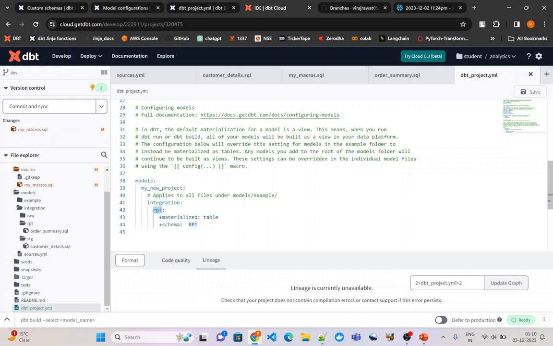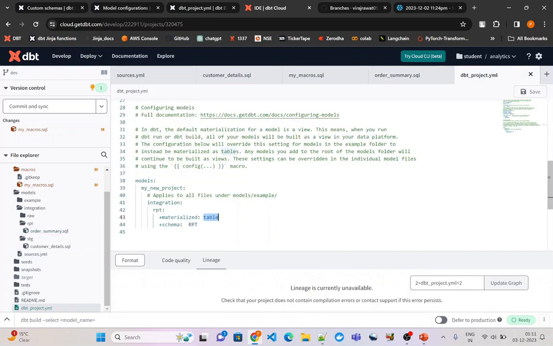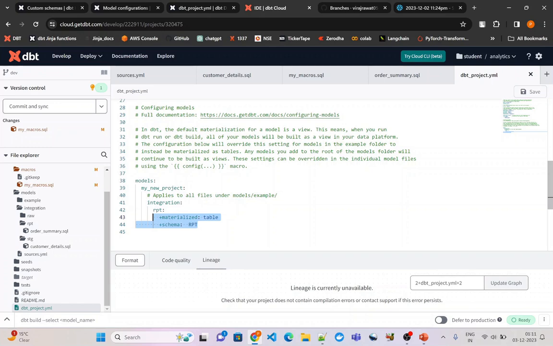So this is the YML format. You need to follow this format strictly. Here I have defined that all the models within the RPT schema should be materialized, that means created as tables, and the schema should always be RPT. If I want, I can change this from table to view, and I can also override it in the order summary model itself. But right now I do not want to do that. I want it to be created as a table in the RPT schema. So whenever I execute any model inside the RPT folder, these two configurations will be applied by default.